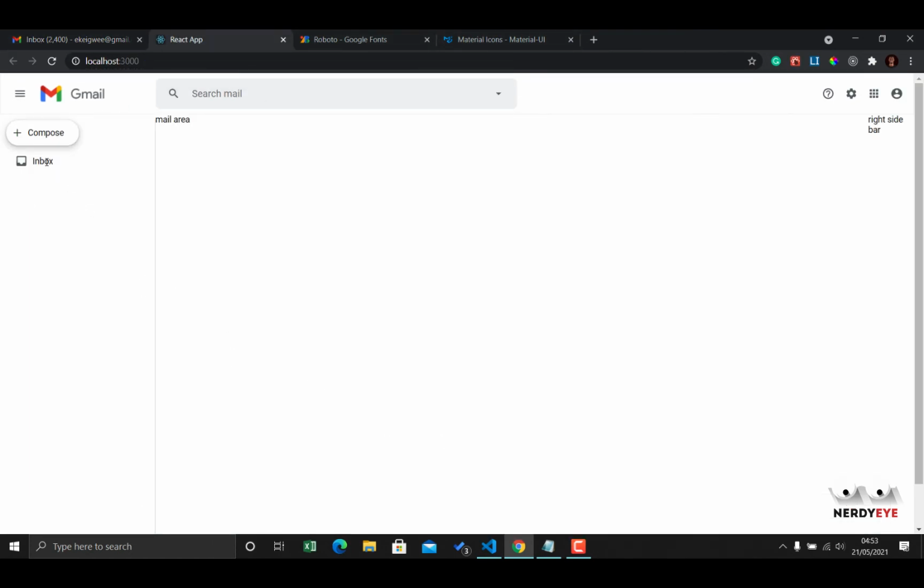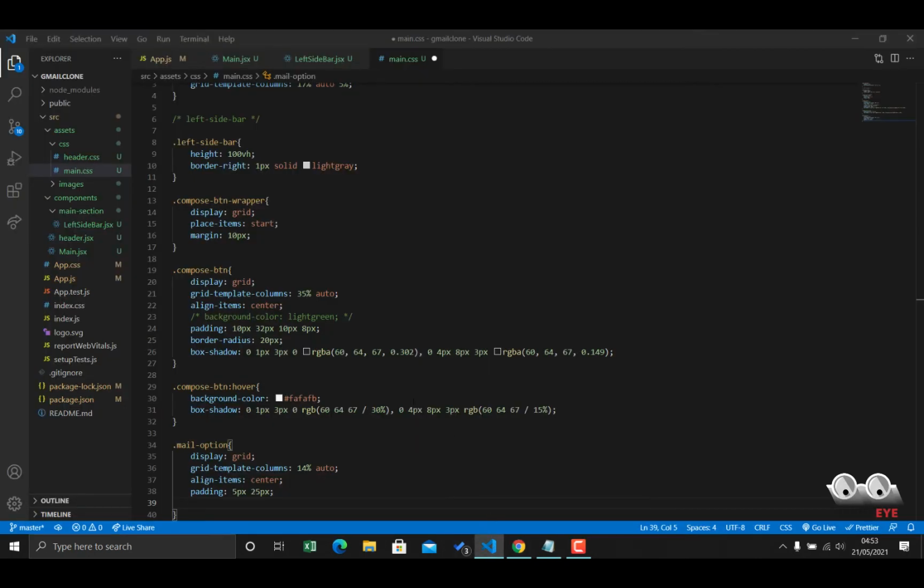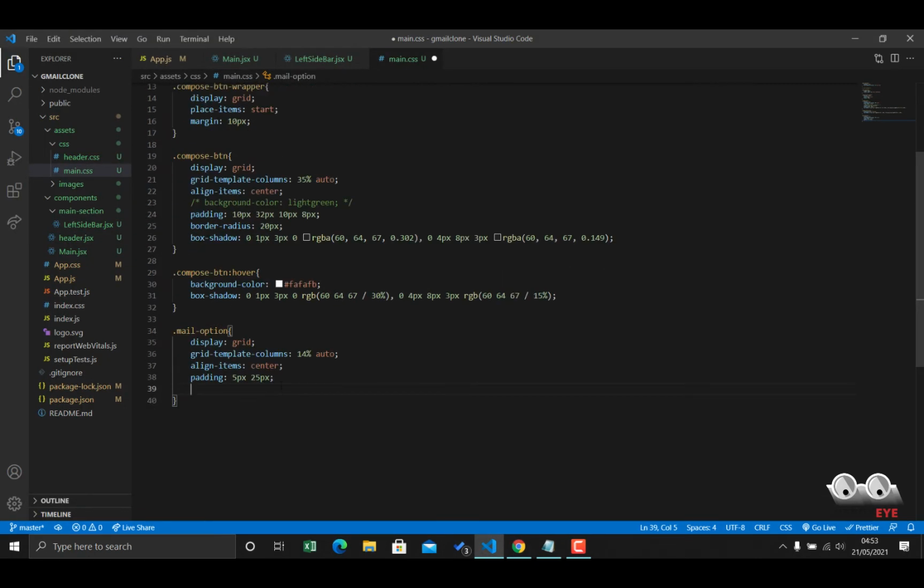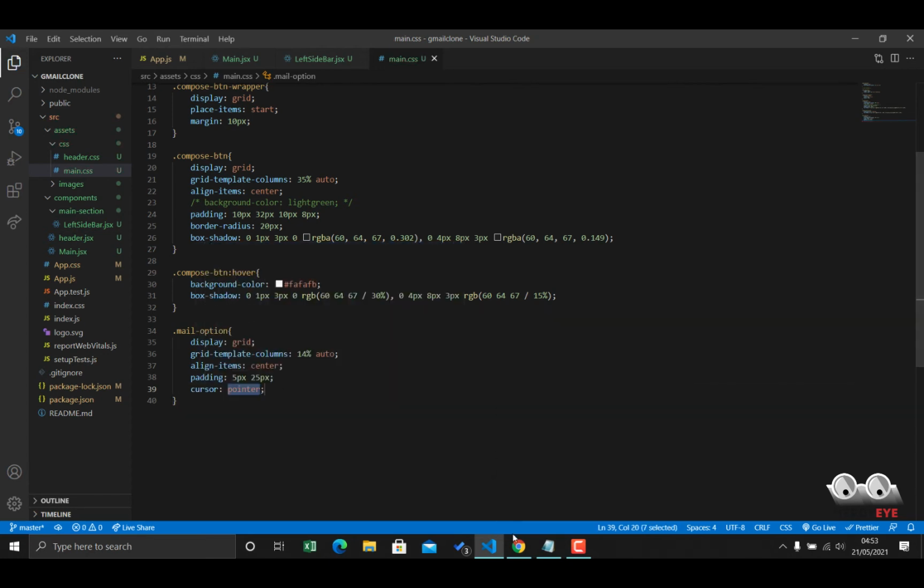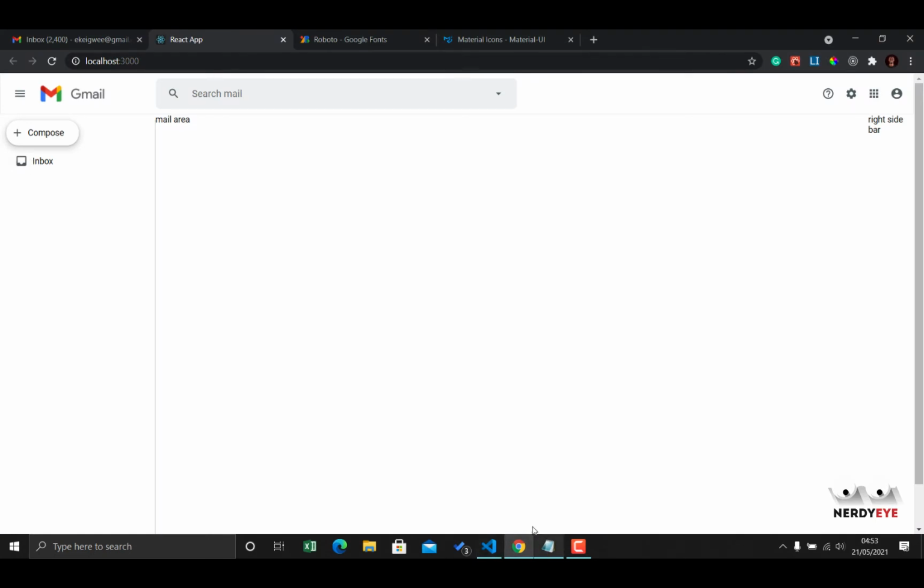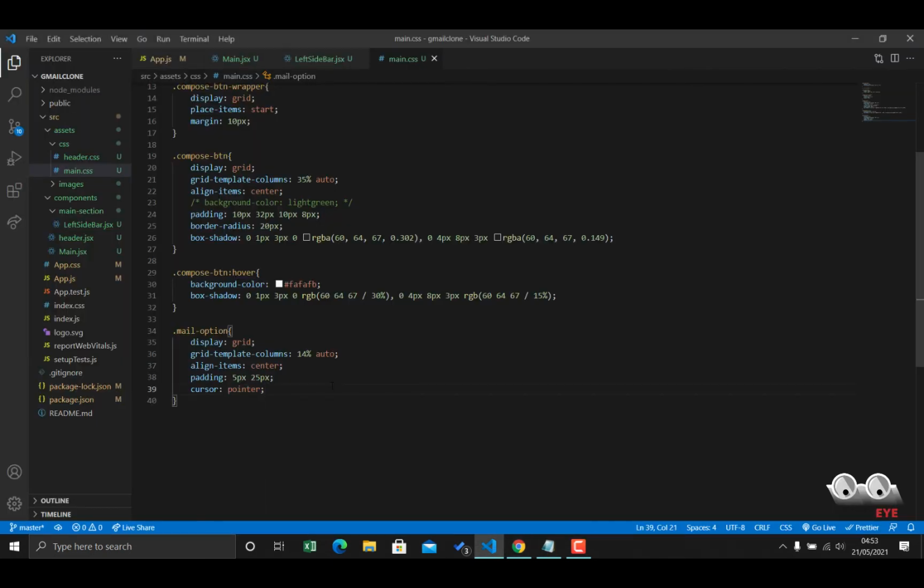Okay, first of all, we need to change the pointer. Actually, if there was a link attached to it, our pointer would have been default. But since there's no link attached to it here, we need to change our cursor to pointer. Good. So this is what we have. Perfect. So let's give the border radius.